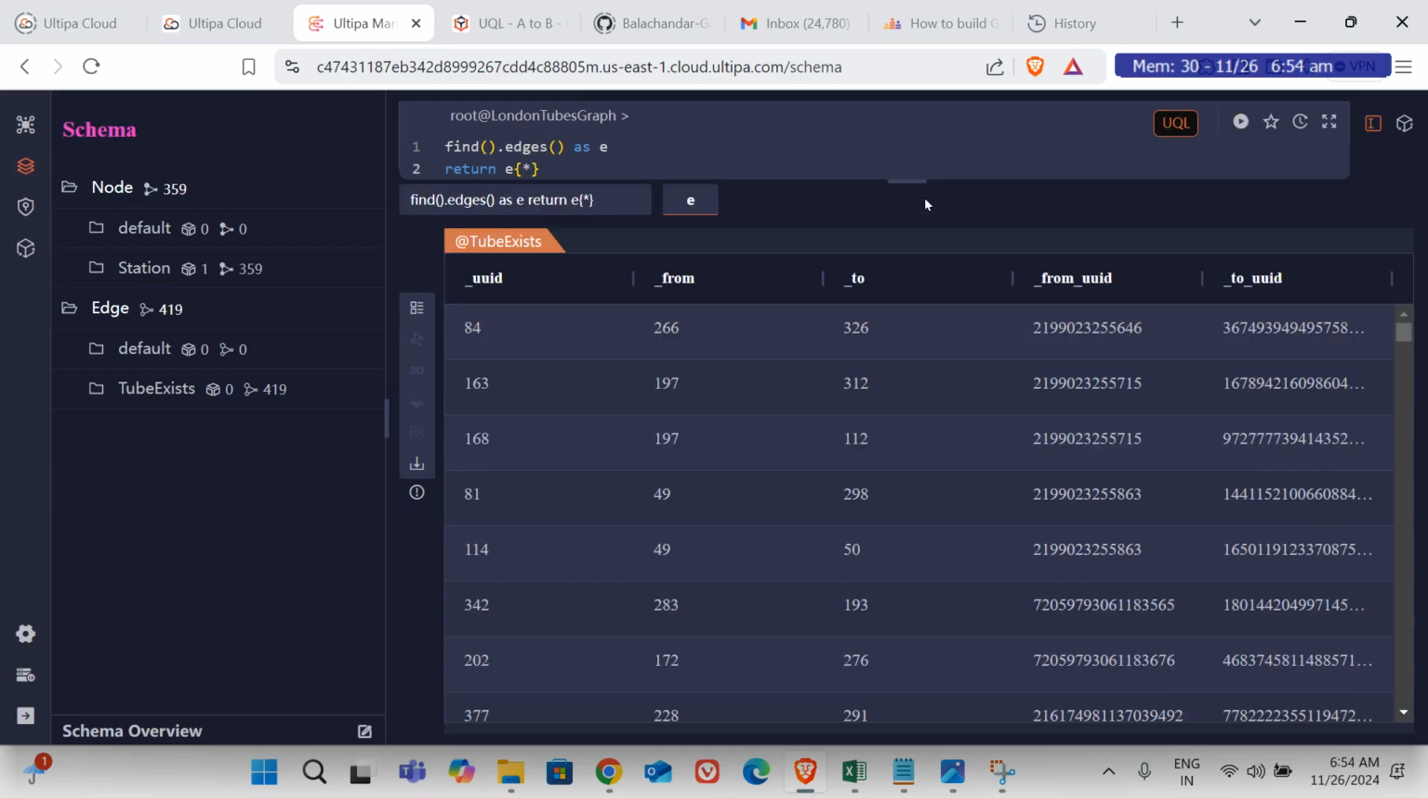So I get the list of all the edges. These are the properties it has. One is the UID and another is the from property and to property, and internally the from node will also have a UID and the to property will also have a UID. So those properties are also listed. So besides the two properties that we created for the edges, which are from and to, we will also have the UID, the unique identifier, and the from UID and to UID for the edges. This is what we observe using our first query result.